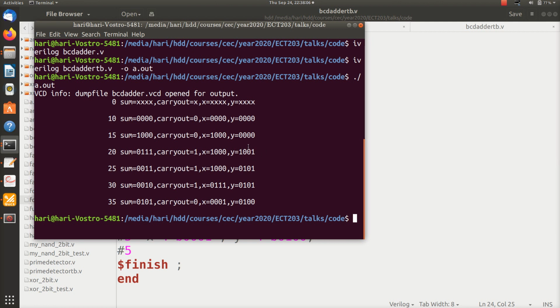So it should be 17. 17 means the carry out is 1. So this is 0, 0, 0, 1. This is 7, 0, 1, 1, 1. Okay, I am adding 8 with 9, so I should be getting 17. I am getting 17. The carry input, this comes here. The 0, 0, 0, 1, that is a 1, 0, 1, 1, 1, that is a 7.